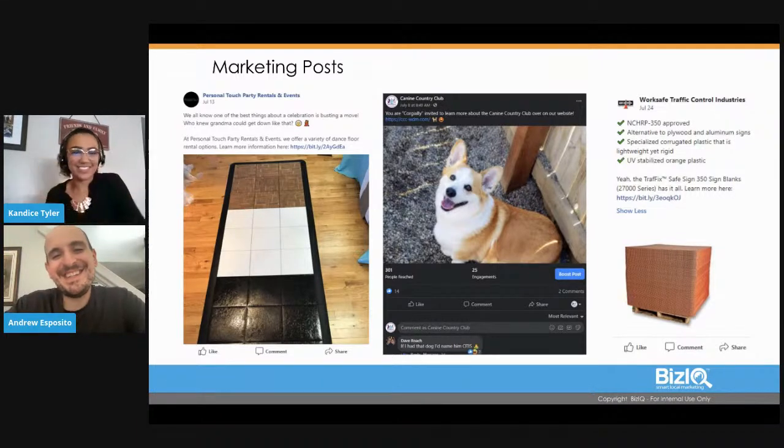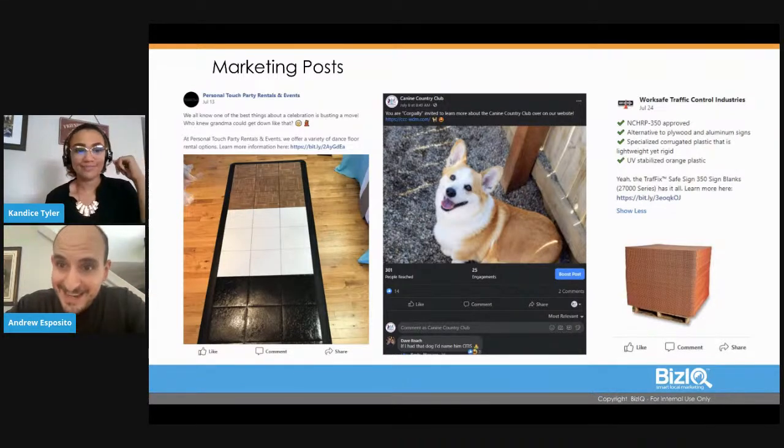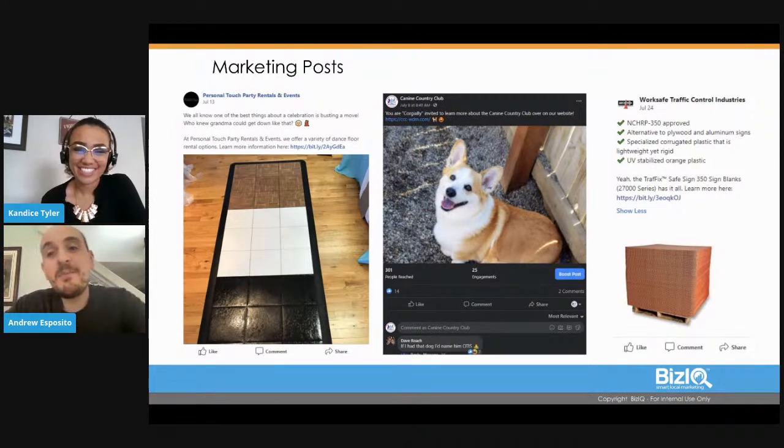And then finally, this one's a more traditional post because this is a business-to-business client of ours. And you can see that we really wanted to highlight all of the important things about the trademarked Safe Sign 350 sign blinks. Of course, the 2700 series. Now, pretty tough to make that exciting. So we really just highlight some of the things that are important to this product for the businesses that might be purchasing it. So you can see we used little emojis with check marks to show, hey, here are all the things about this product. So super important to have that.